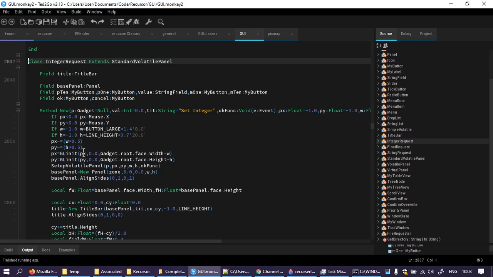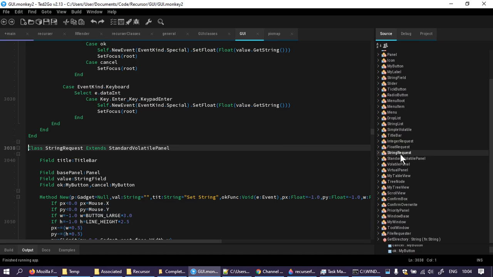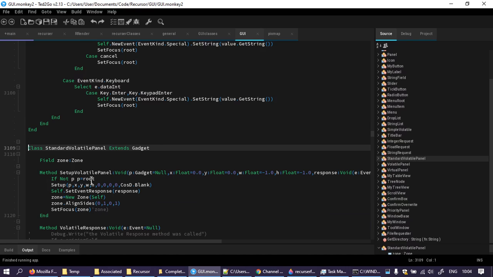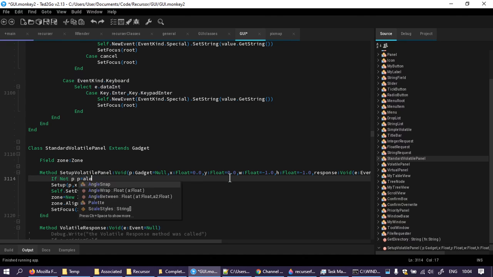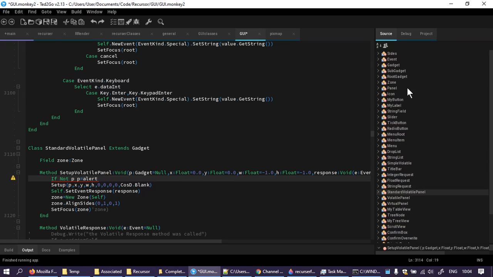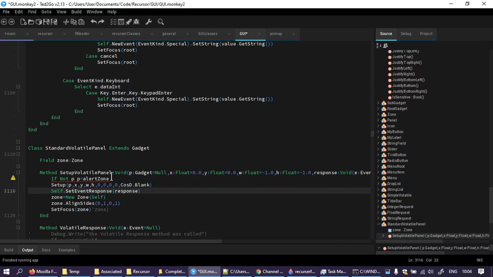Am I even just requesting? Because actually I see that when I open an integer float request or whatever, I ask for a parent. There was a time I didn't do that. If not p equals root. No, if not p equals alert zone. What did I call it? I called it alert zone. If not p equals alert zone. That's one thing.